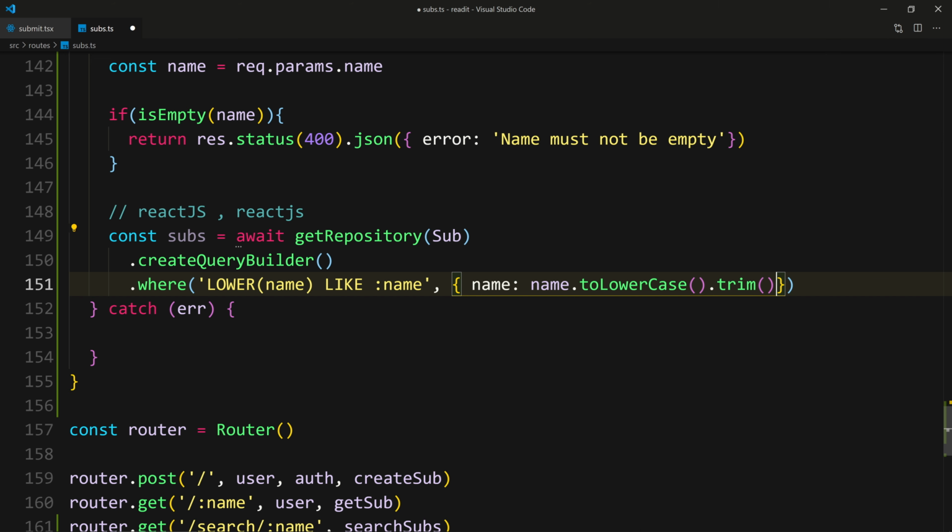Now, searching like this is actually going to fail most of the time, because like this, we're matching exactly this string. So what we can do is we can surround it with backticks and do here percentage sign, and then do $ sign curly brace to concatenate this, and here add another percentage sign and close the backticks.